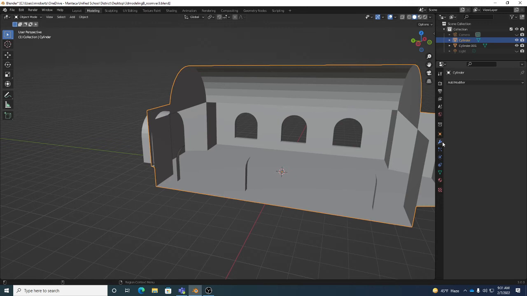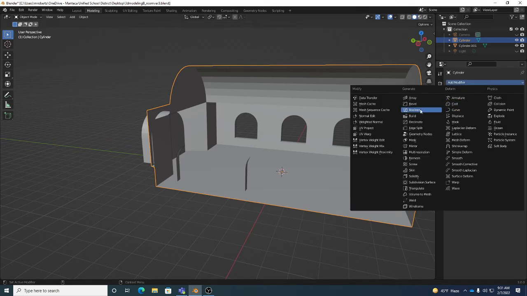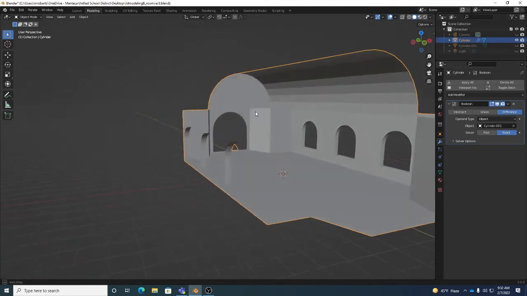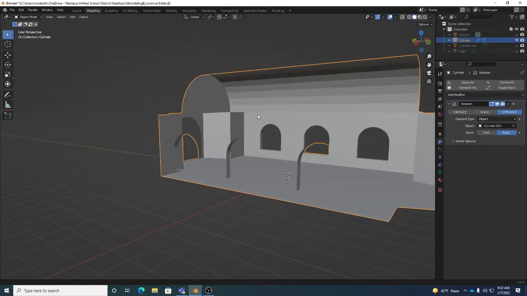Blue wrench, right? Because that's where our modifiers are. Add modifier, boolean. Then we can go to the object, right? It brings this up. Usually I like to turn that on because it's the edit mode feature. So I can go to object mode here and I could pick that new cylinder. And if we turn the eyeball off, we can see there's that nice cutout for it.